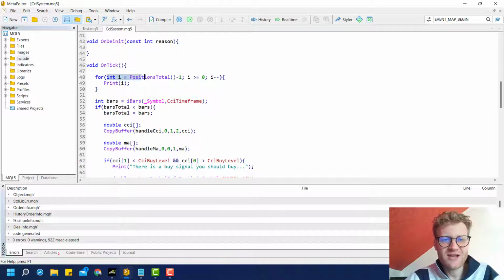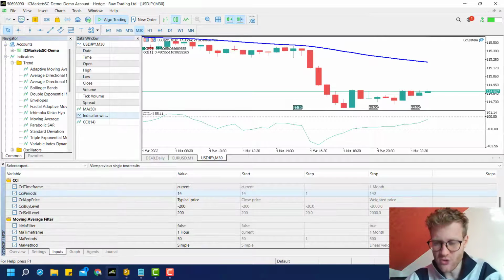So we initialize the value I with this value. Then before every run of the loop, we check if I is greater or equal 0. Then after every run of the loop, we subtract 1 from I. So I will be reduced with every run of the loop. So this makes sure that at some point we will end the loop.